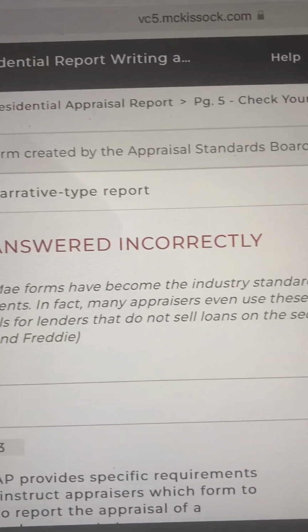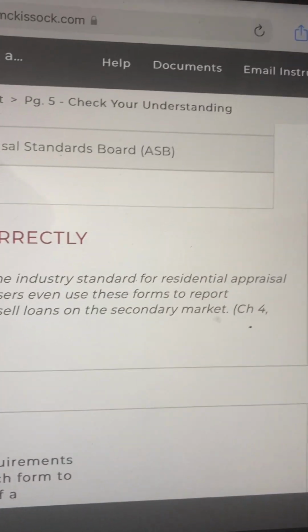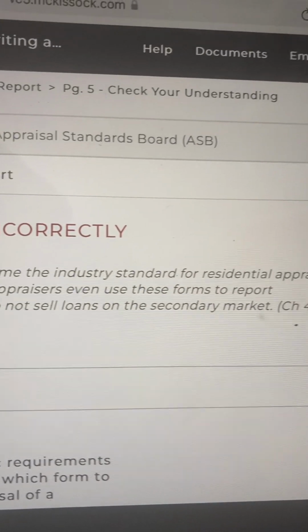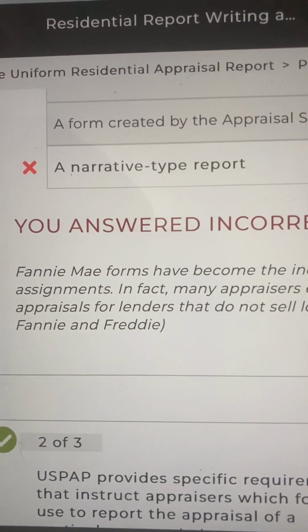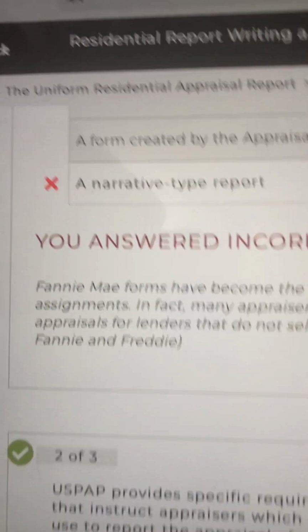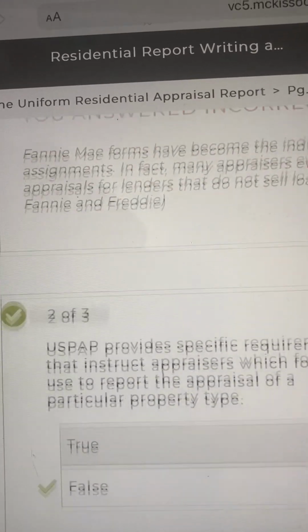Fannie Mae forms have become the industry standard for residential appraisal assignments. In fact, many appraisers even use these forms to report appraisals for lenders that do not sell loans on the secondary market. Chapter 4, Fannie and Freddie.